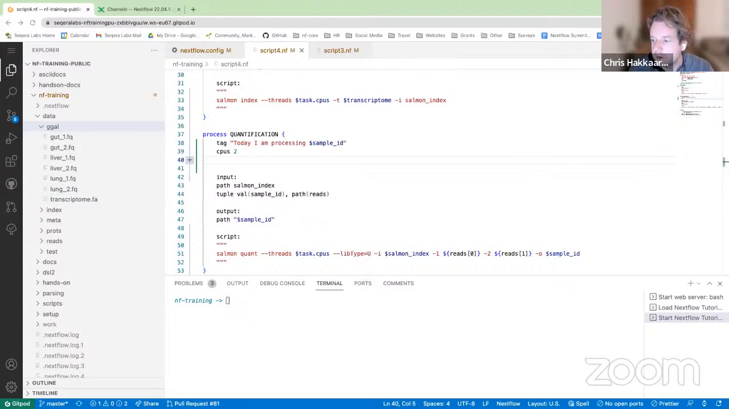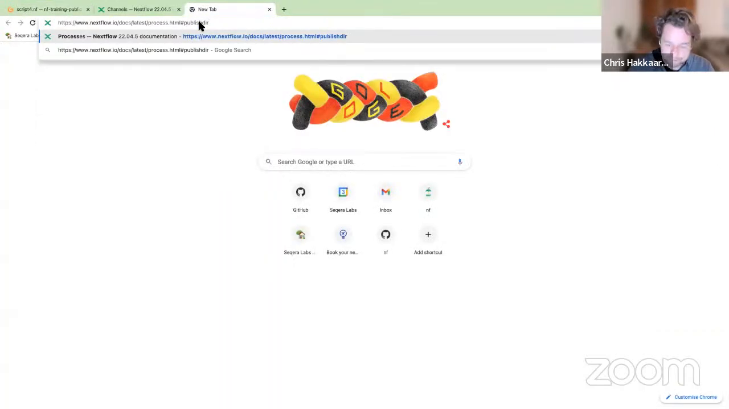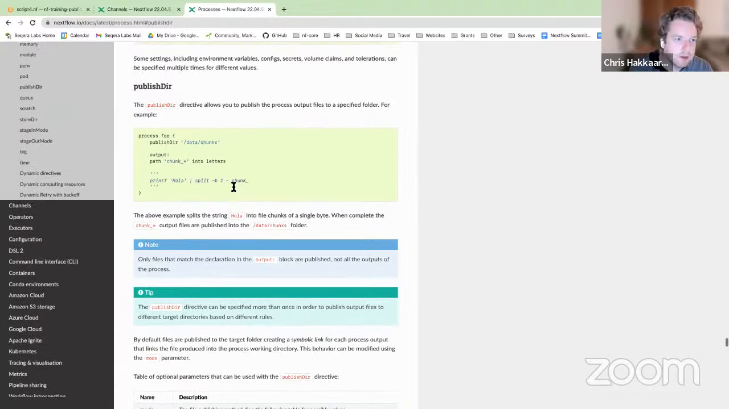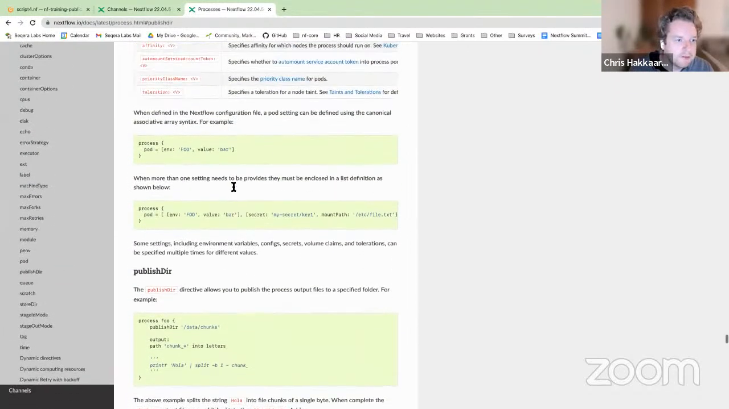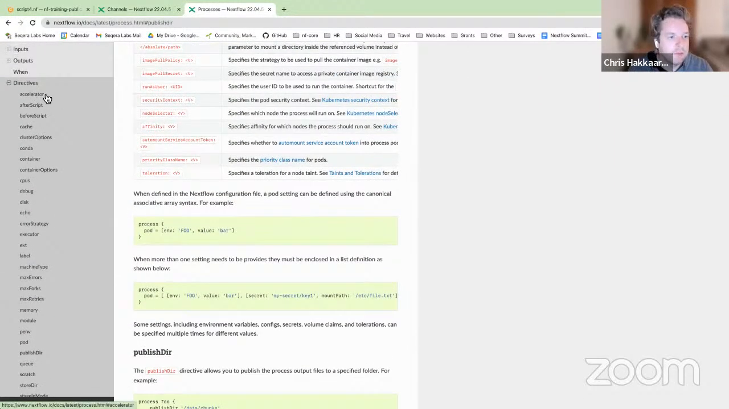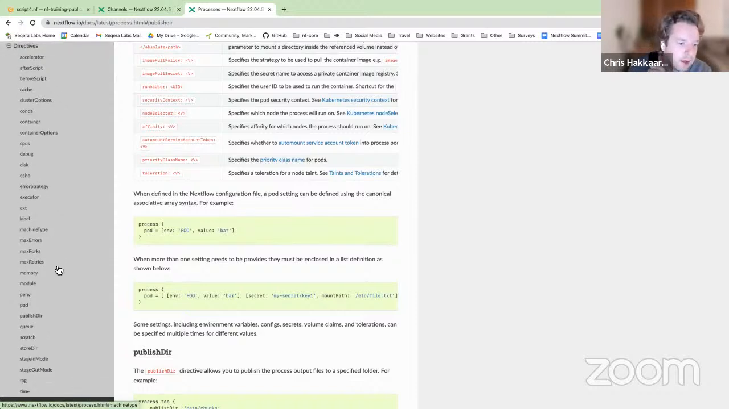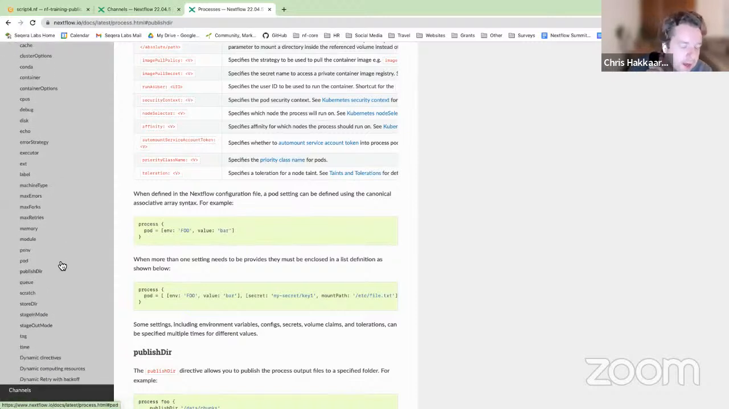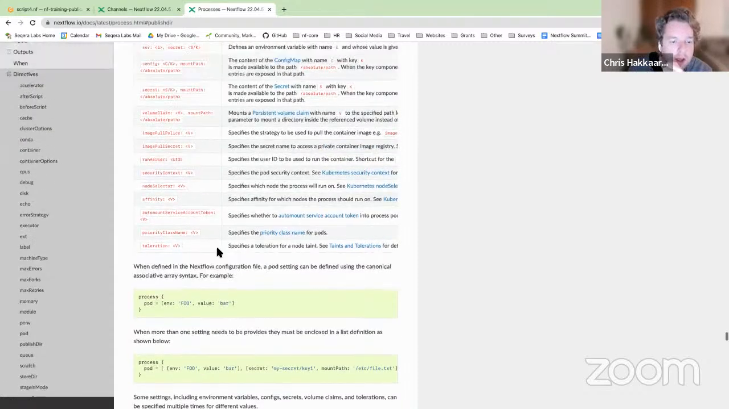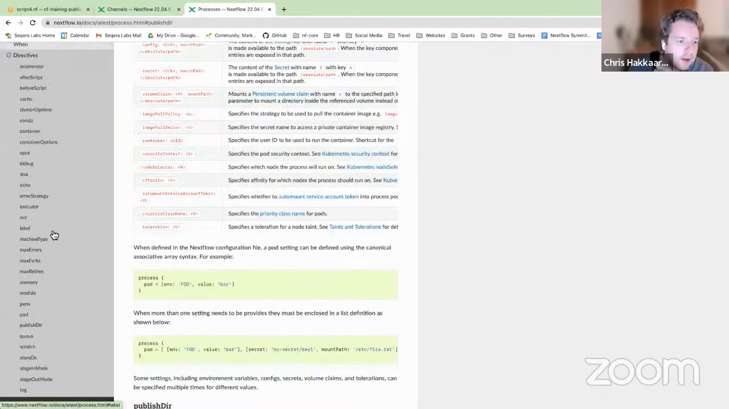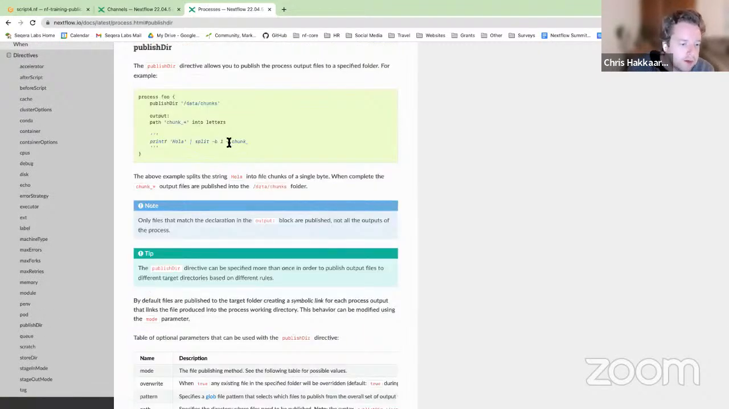So what I'm going to do is just try and bring this up quickly and share it with you. Again, this is one of the directives, and there are a lot of different directives here, and we don't have time to talk about all of them today. We'll talk about some of them again tomorrow. But when you use this publish directory, you can add it in at the top, and you can specify exactly where you want that data to end up, and also where you want to store it.